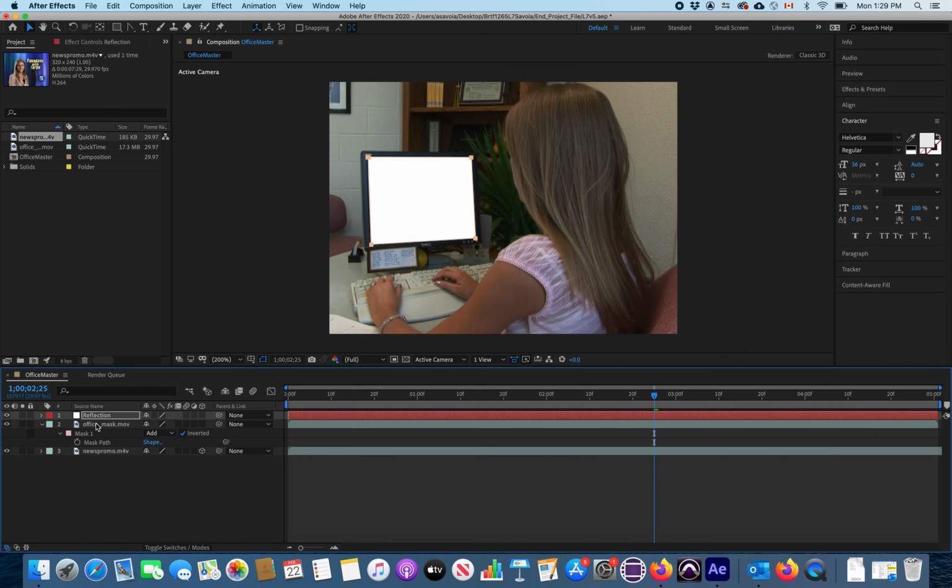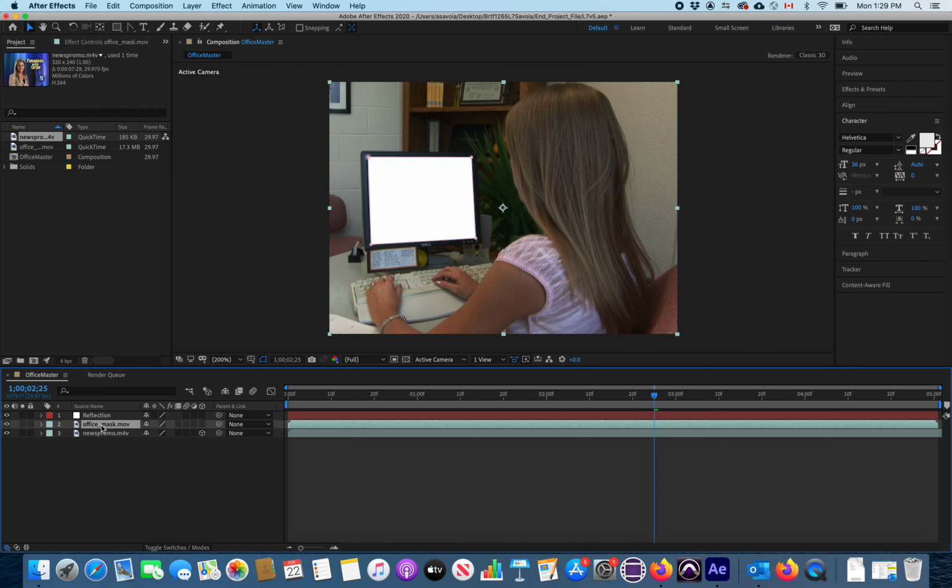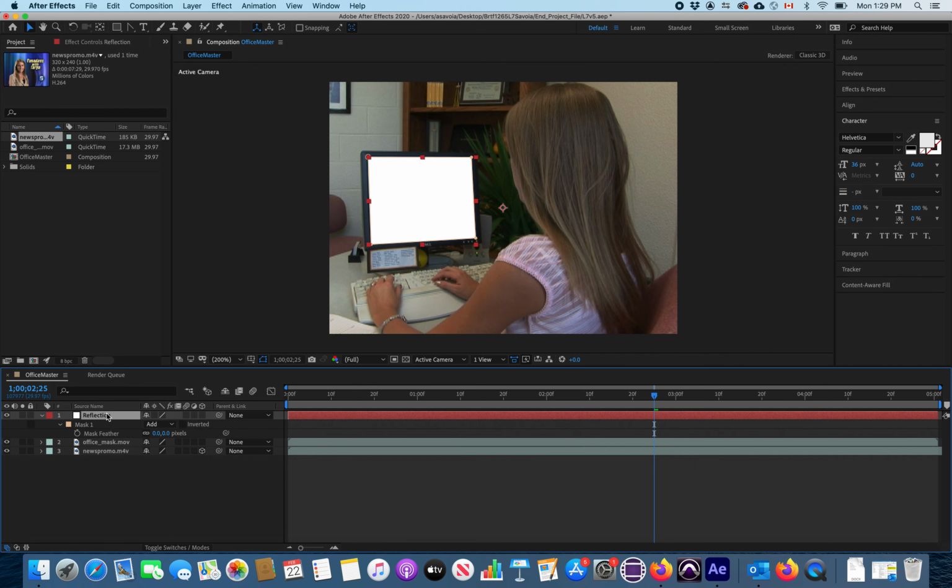So the first thing we're going to do now is go back to the Office Mask layer, and we're going to hit U to hide those properties so we don't mistakenly change those. And we're going to go to the Reflection layer, and now we're going to hit the F key to reveal the mask feather.